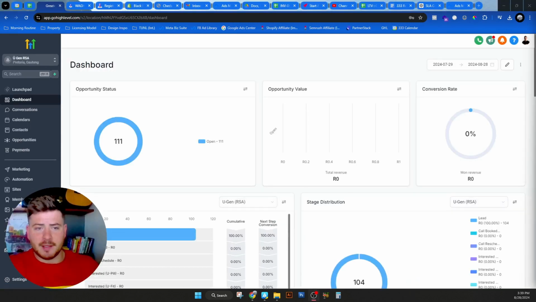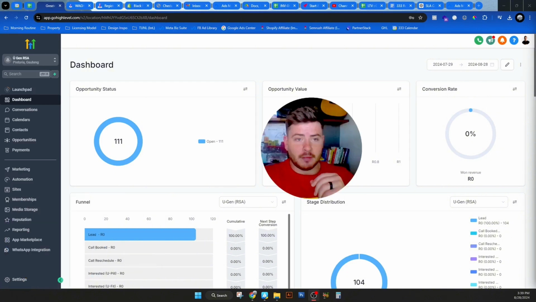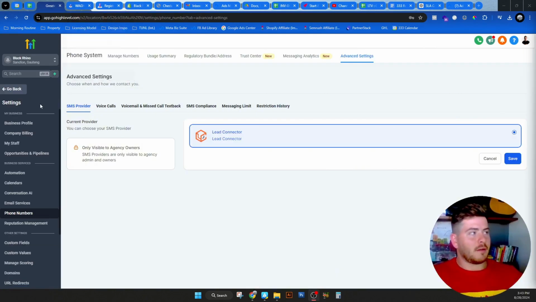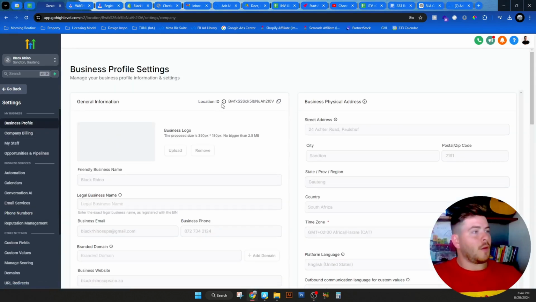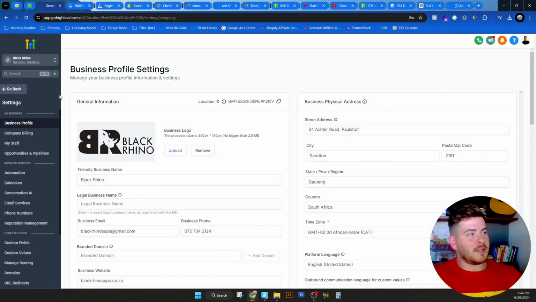So now that we're back in the sub account, what we need to do is go back to the settings. As you can see, it is here, our WhatsApp integration. Let me just move myself. Our WhatsApp integration is here, but we need to go into the settings to make sure that we're not using Go High Level's SMS functionality. Let's go through this quickly. If you want to do that, we're going to have to go back to the business profile of the sub account itself. And we're going to have to copy this location ID that you'll find under general information right here.